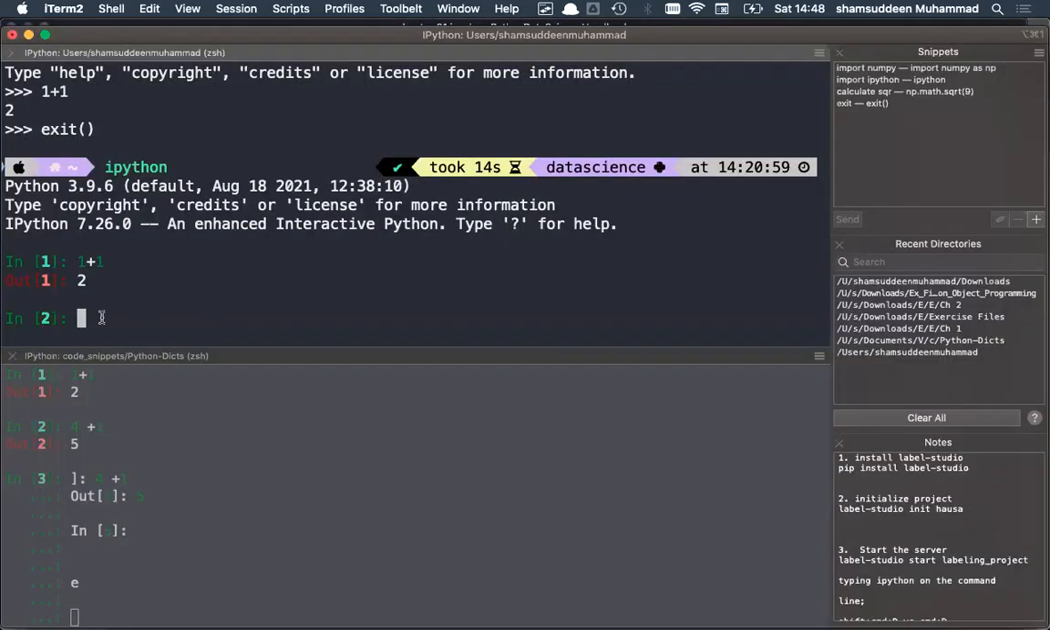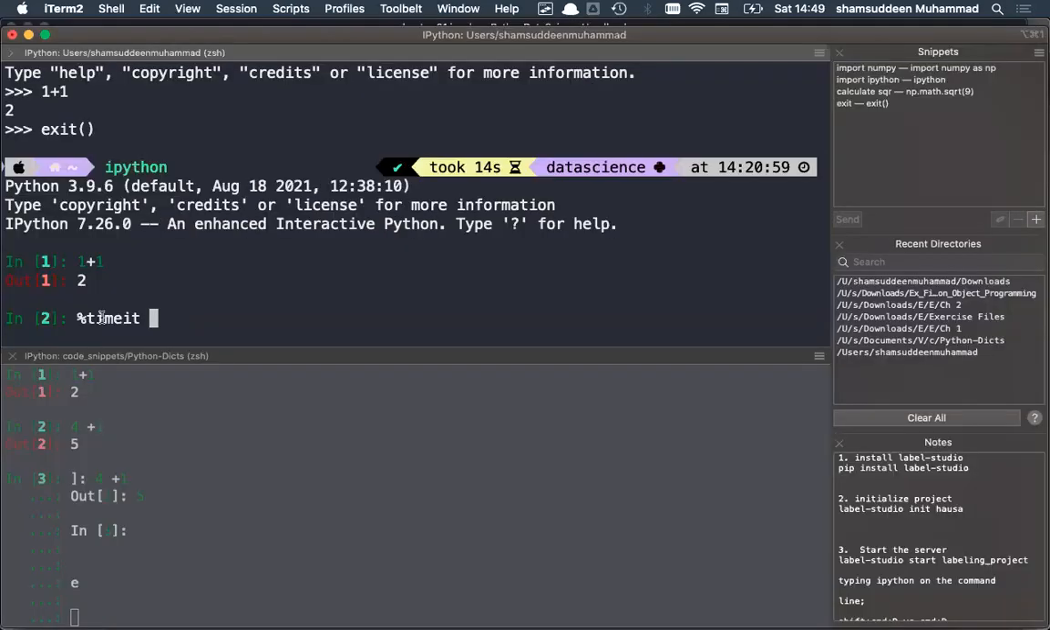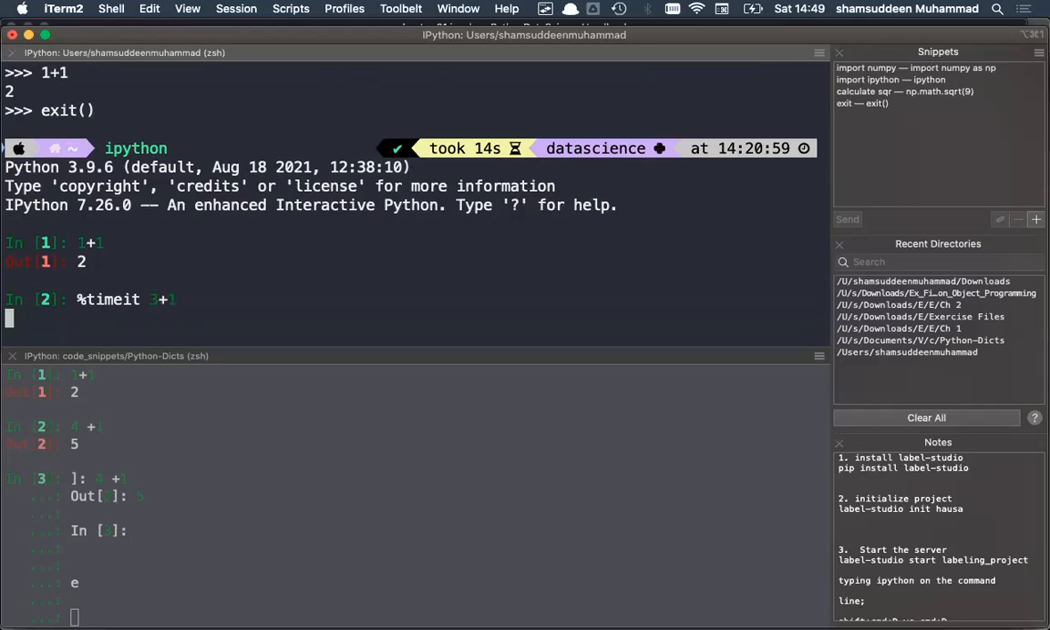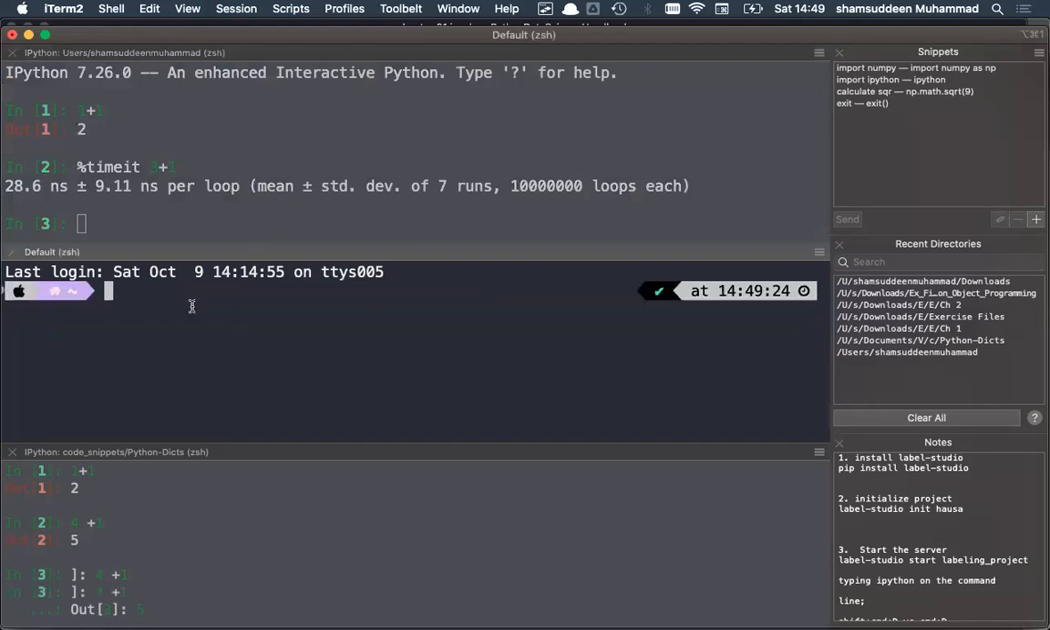So here you can see, I have a magic command here. I can say timeit, something like this. So I can say 3 plus 1. Can you see? It will tell me how long it takes to do the addition. But if I have this, for example, let me see this.